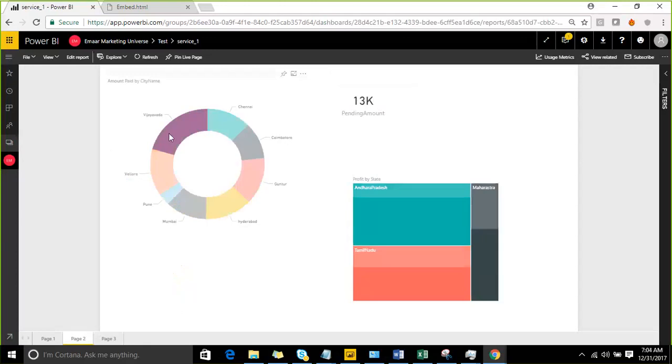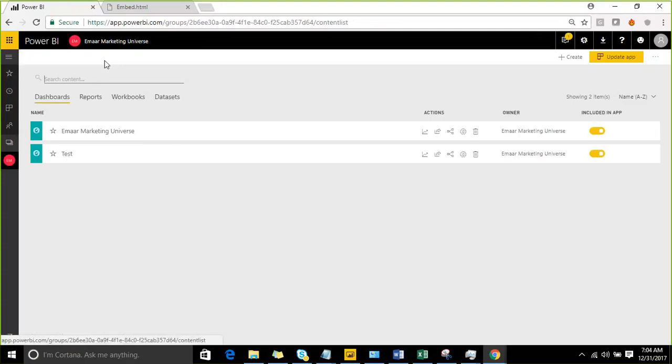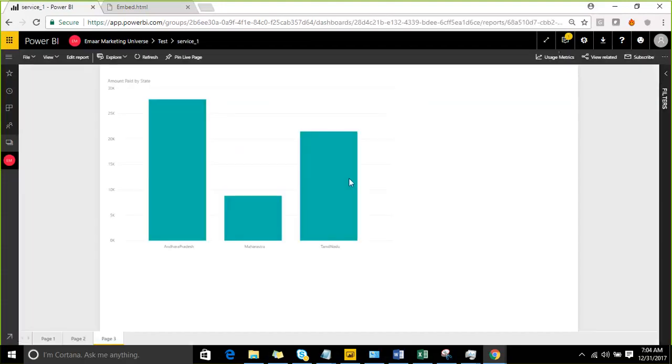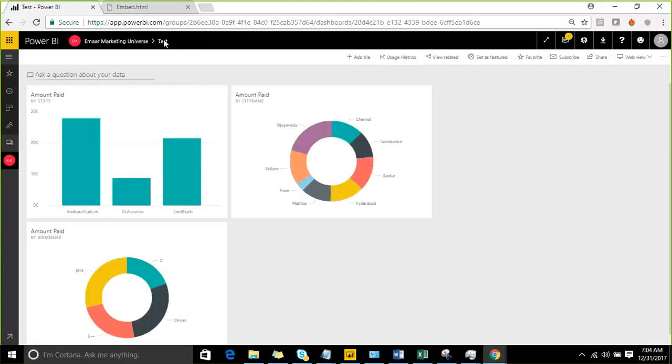Okay. So if you click on it, it will take you to the page from where you tagged in, and here you can interact with the report. I didn't design anything, you can interact with the report. So if you want to go to the dashboard again, okay, you can interact and you can go to the dashboard.